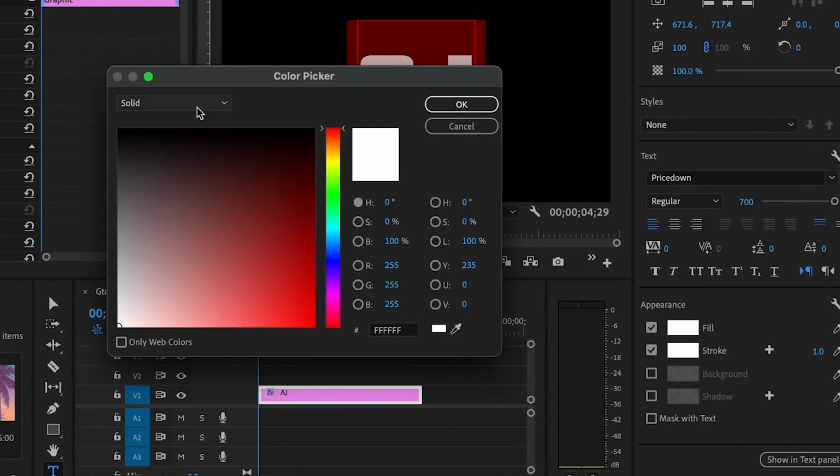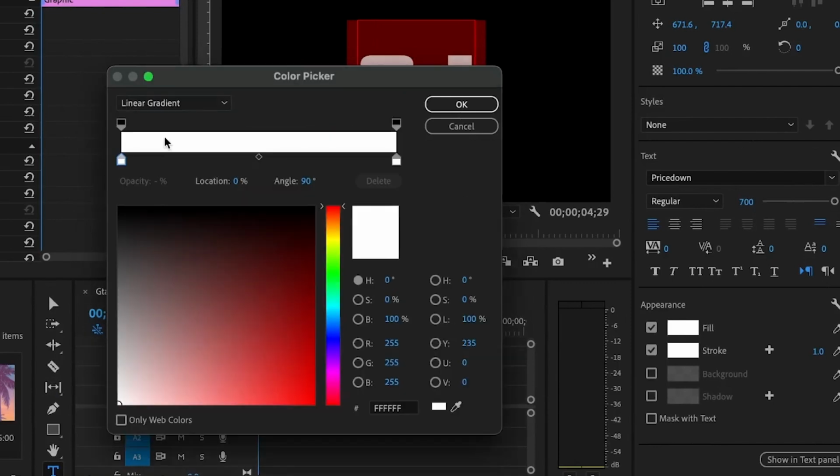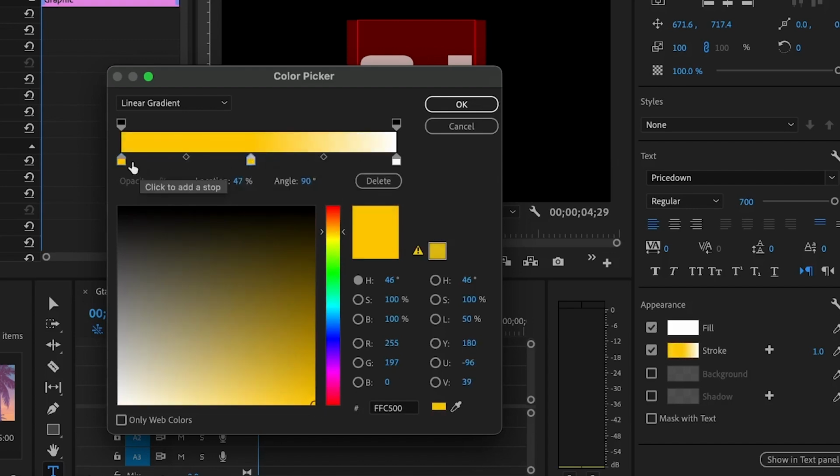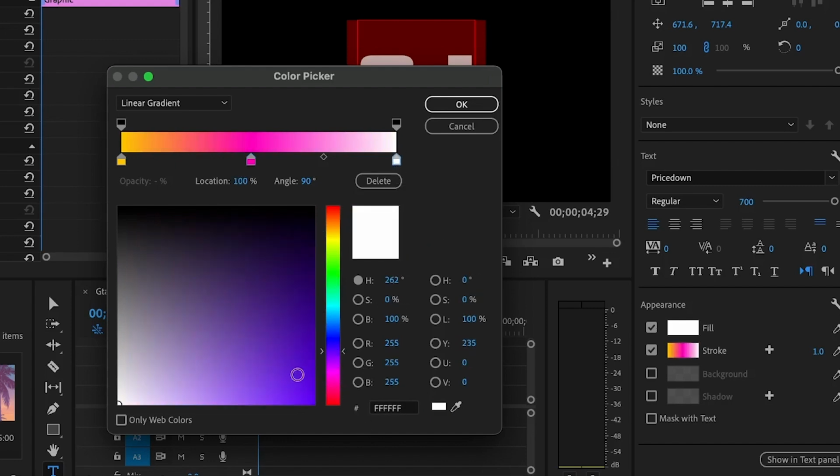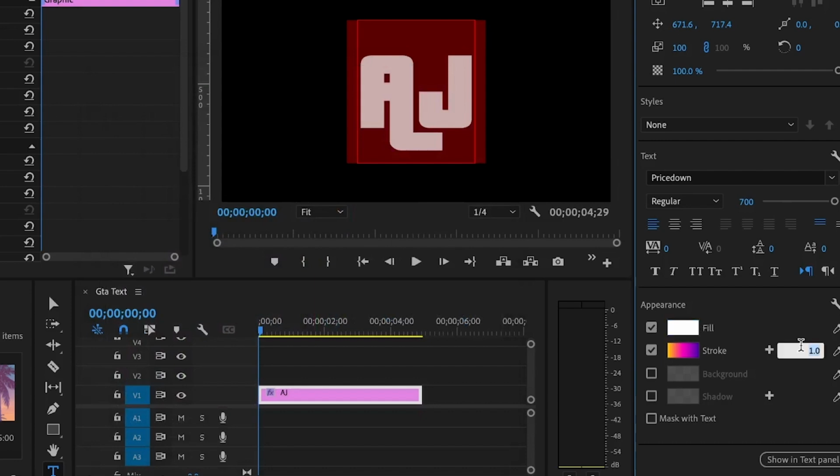For the first stroke, I'm going to set this to a linear gradient, then set this to yellow. That's for the first handle. Then for the second handle, I'm going to set this to something pink, a deep pink or bright pink color, and finally a purple color. I'm going to click on OK, then set the stroke width to about 30.